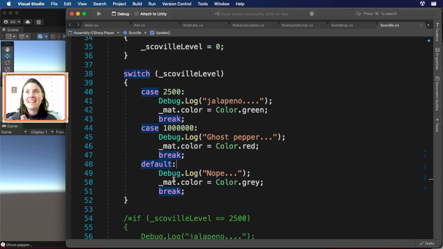Awesome. Okay, in the next video, we're just going to do one last switch statement challenge and maybe get a little bit of practice accessing other components than the mesh renderer. Okay, see you in the next challenge.